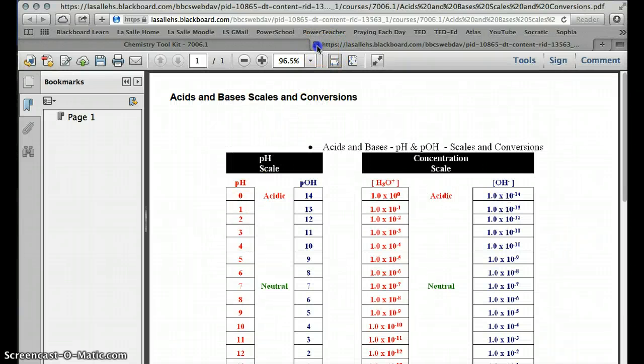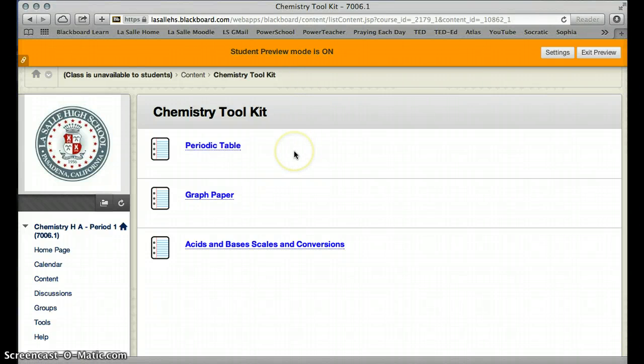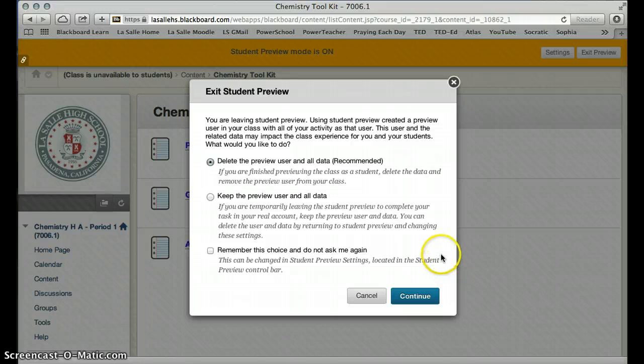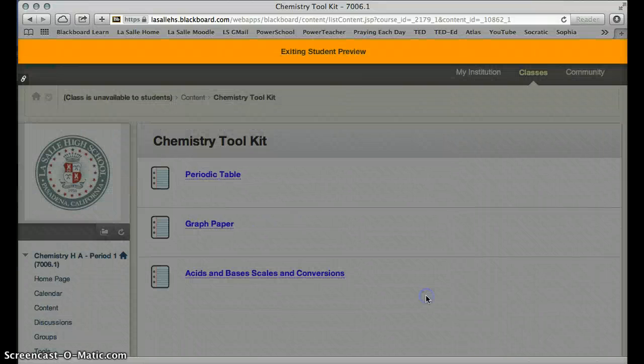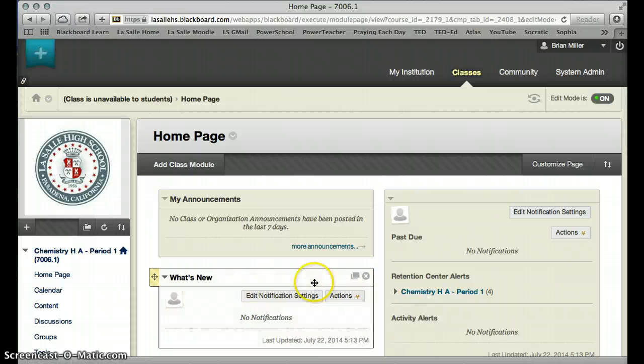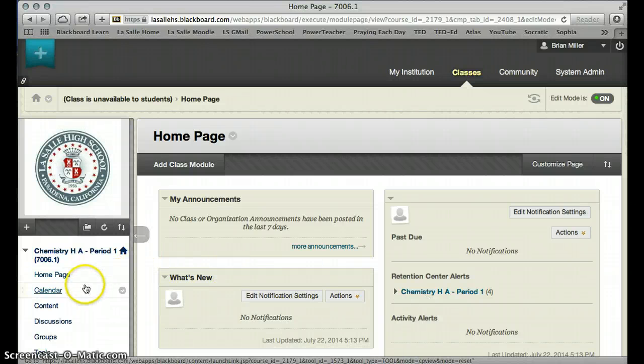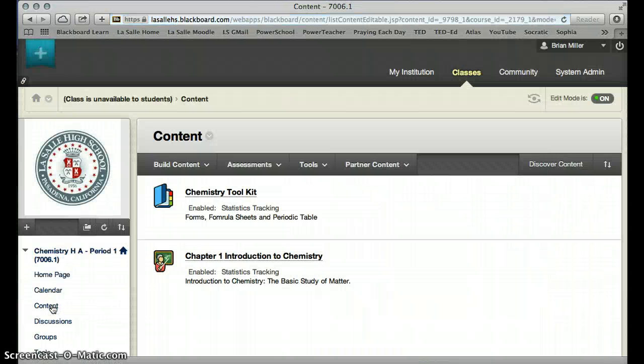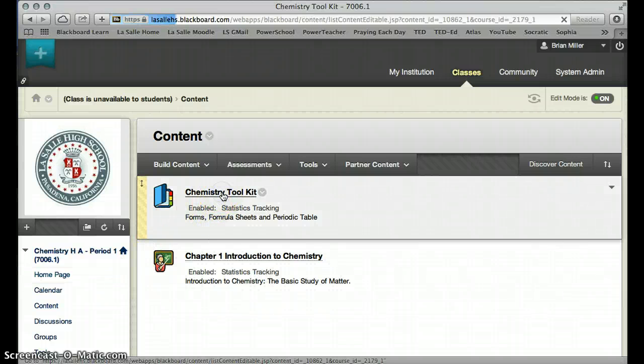So we have the files, and I'm going to add one more. So let's exit the preview. And remember, it asks us, do we want to delete anything we may have changed in the student view? That's always recommended, so I suggest you just continue there. And then we go back to my workstation. We're going to go to content. Since I'm adding to the toolkit, I need to open the toolkit.